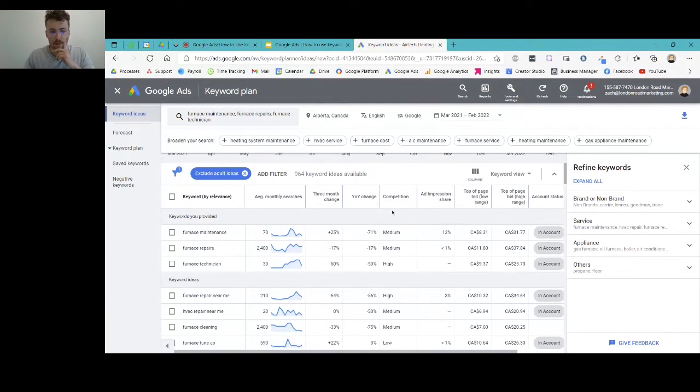And then competition here. You've got low competition, medium competition, and high competition. This is all based on whether other marketers and other people in the Google platform are bidding on these keywords. The more people and the higher the bids, the higher the competition is going to be. So really, we want to look for keywords that have a high average monthly search and low to medium competition. Now, you can bid on the higher competition ones, but it probably will be a little bit more expensive and harder to win those auctions.